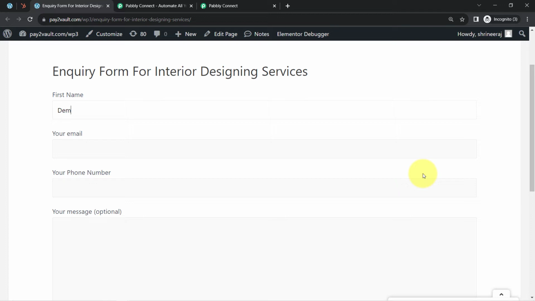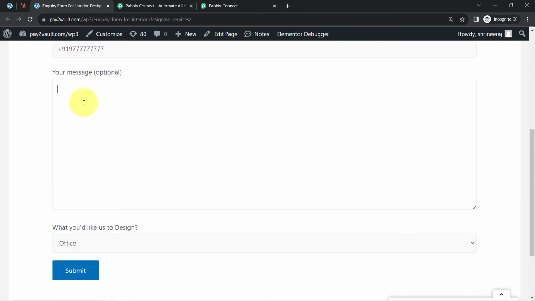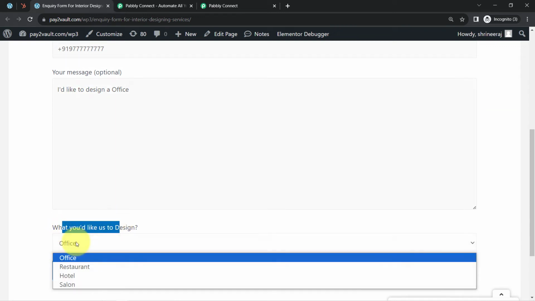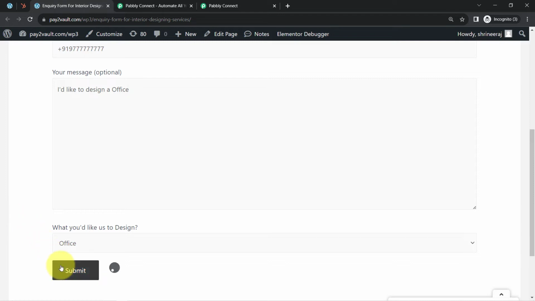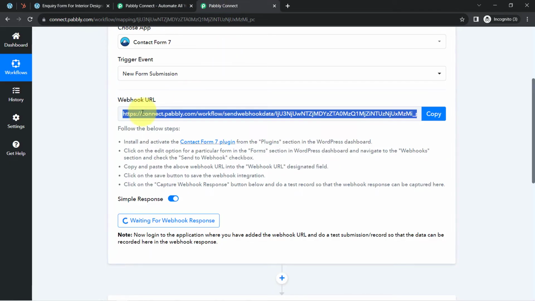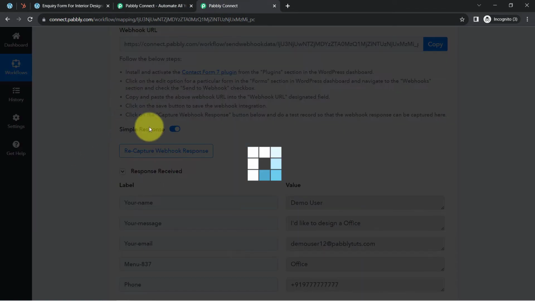Okay, so I will make a dummy submission from here. Assume that the name of the person is demo user, the email address is demouser12@pabblytudes.com, and the phone number, again I will add some dummy number only. So I have added a 10-digit dummy number. It is asking for your message. Okay, so I would like to design a home. Or how about I select office here. Let me also correct this spelling, and what you would like us to design. Again I will go with office. Now clicking on the submit button, and as soon as the submission is successful here, you will notice that the details of that form submission will be captured via Pabbly Connect.